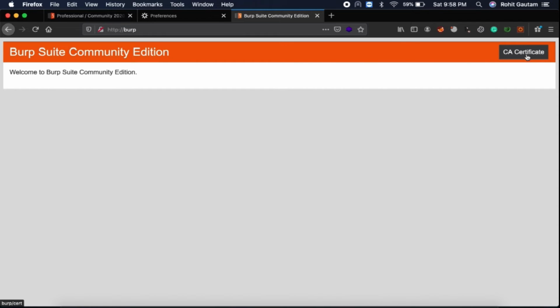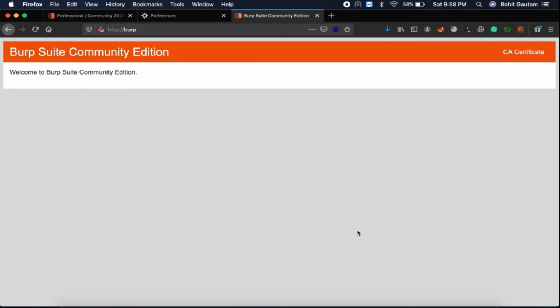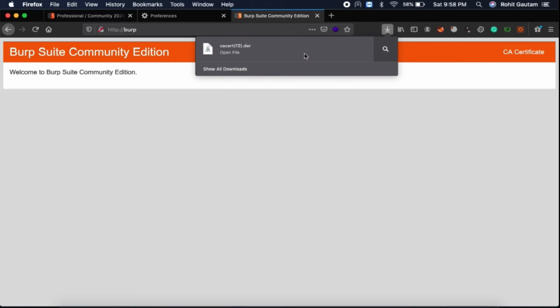Now we have to install a CA certificate into our browser to make Burp capture the requests. For this, you just have to click on this CA certificate and then save this certificate. After saving, you can see I have already downloaded it 12 times. So this is the 12th download that has happened on my computer.